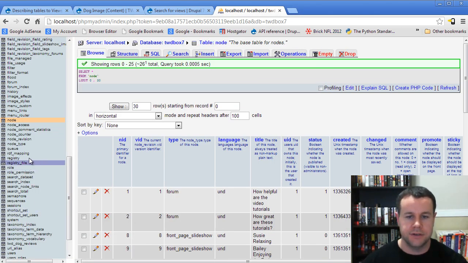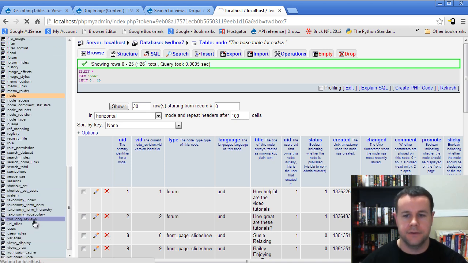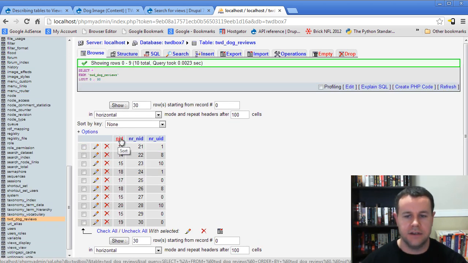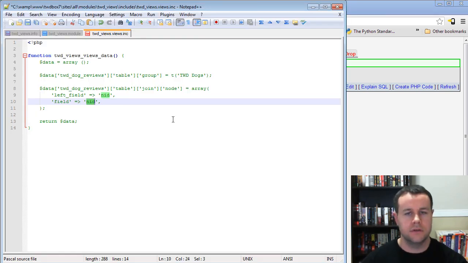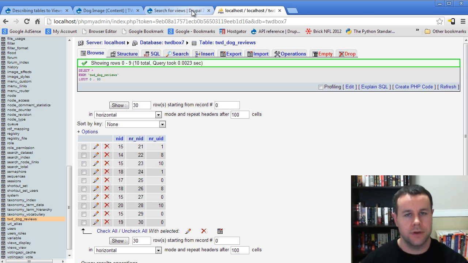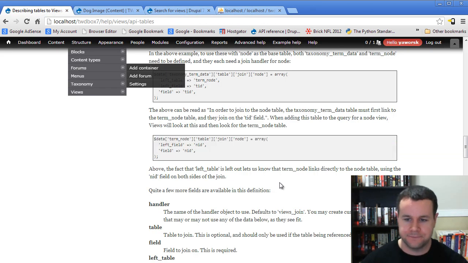Just to confirm, we can go back to TWD dog reviews, and NID is my primary field as well. So that's why they're connected there. That's how we're going to loop them in together, so that's how the first connection is going to occur. The other thing we can do is always define relationships for the other fields, and we're going to do that as well. I'm going to walk you through that.